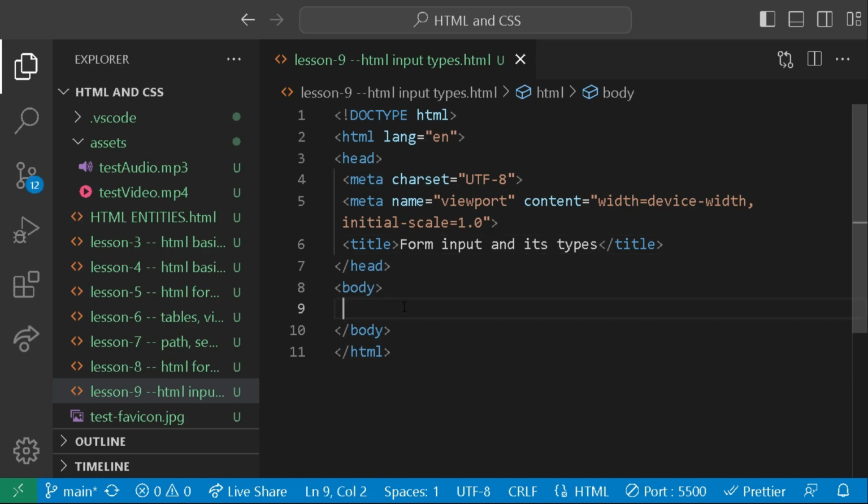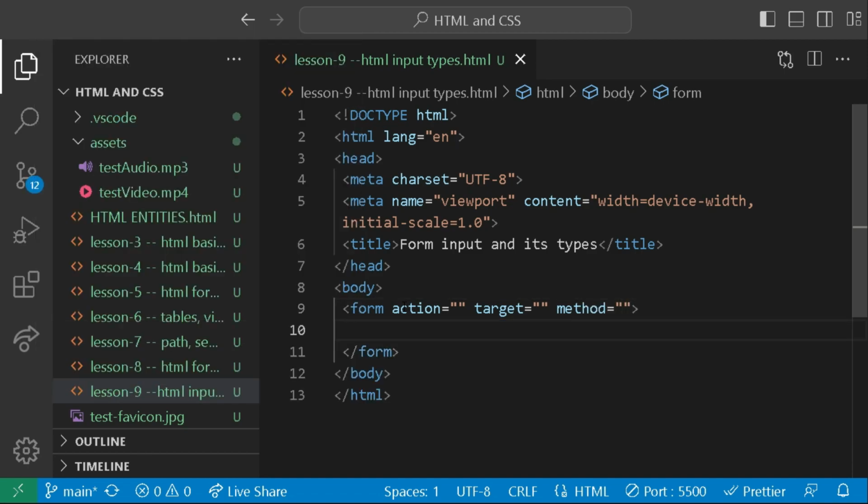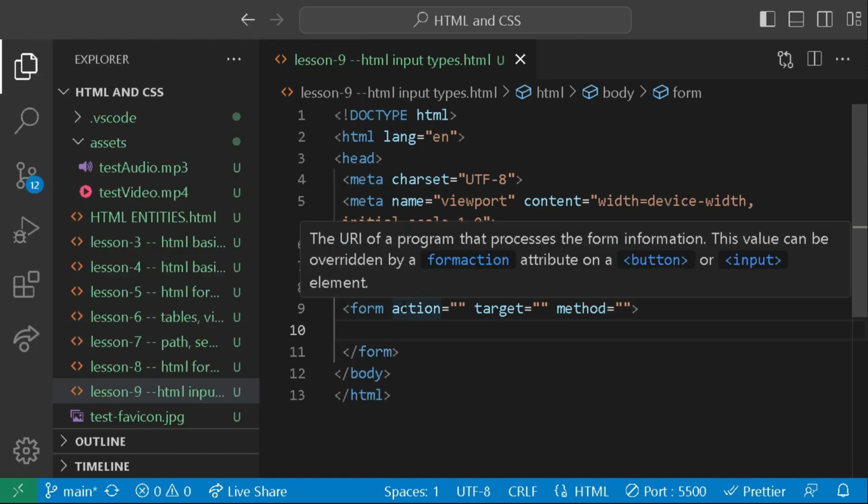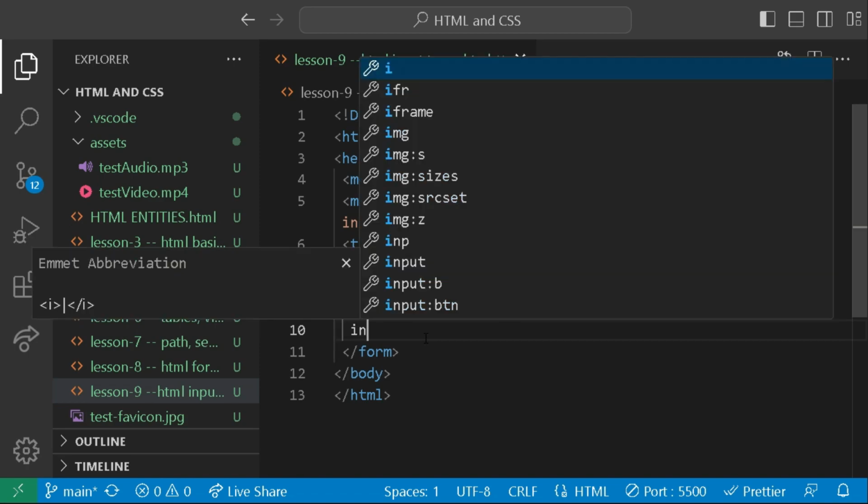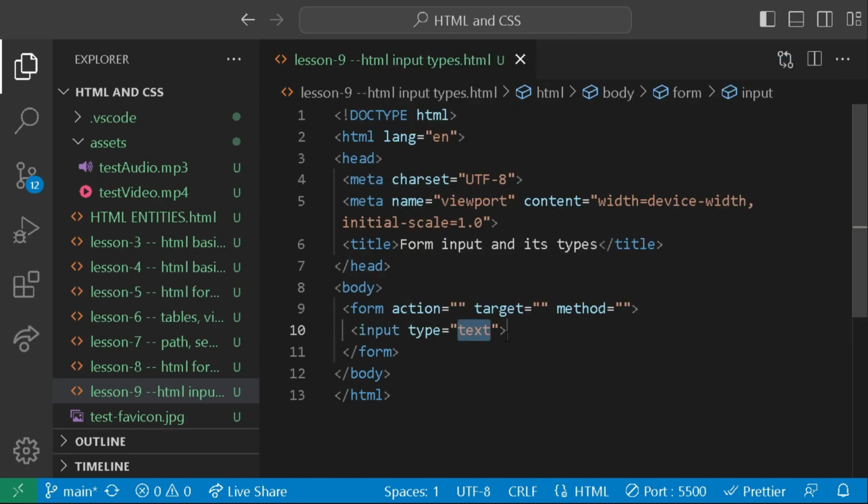Right inside body, we are going to create a form and leave the action, target and method empty for now, because we are not going to send this data to any file yet. That is a bit of an advanced thing that we will be learning along in this journey. So in this form, I am going to create an input and give it a type of text.